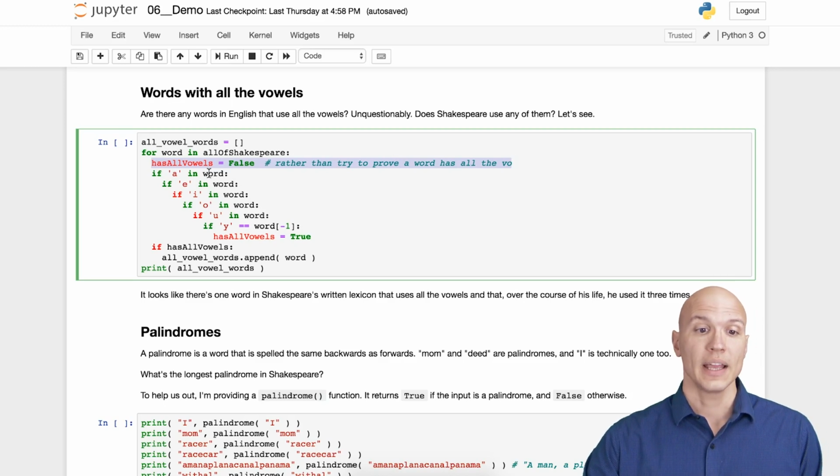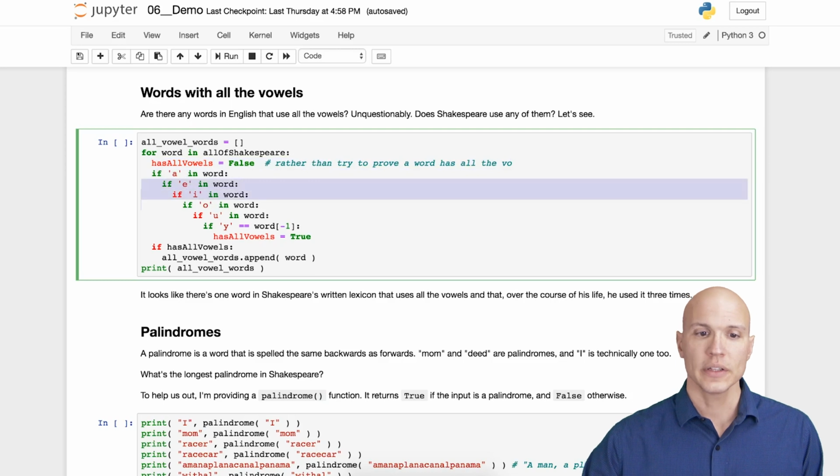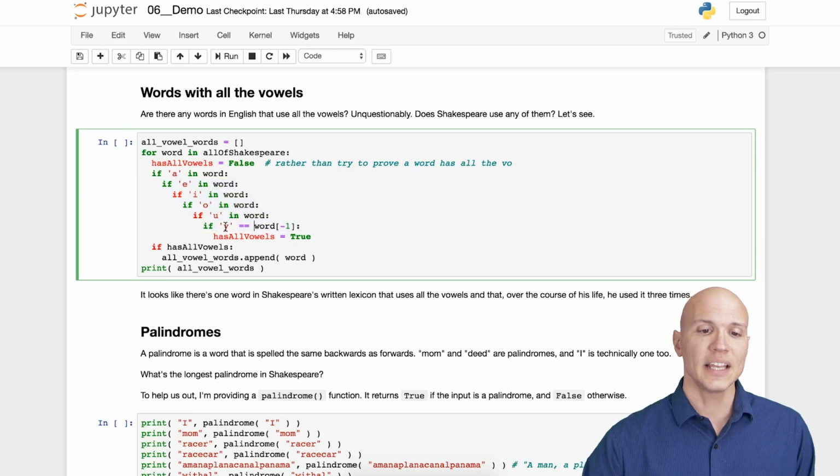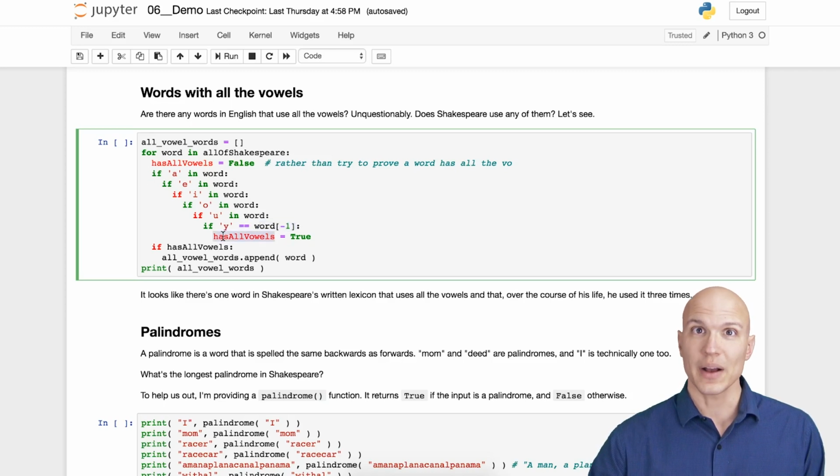And then if it has an A then it might have an E. If it has an A and an E, then I'll see if it has an I. If it has an A, an E, and an I, then I'll see if it has an O. And if it makes it through this gauntlet, and this one, and this one, and this one, and this one, then it has all the vowels, demonstrably. This last test, I'm not seeing if Y is in the word, because Y is not always a vowel. It's only a vowel at the end of a word. So I'm asking, is the last character of a word equal to Y? If that's true for all these things, then it's true that that word has all the vowels.